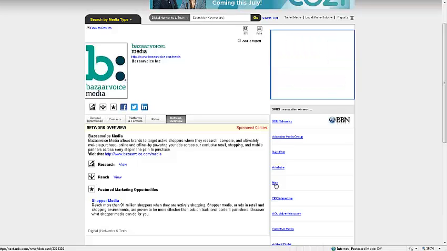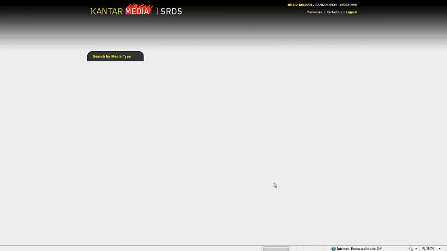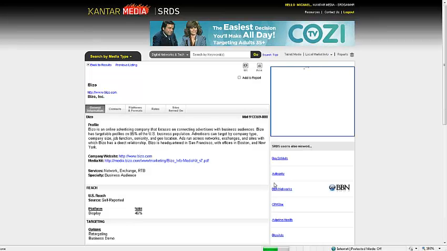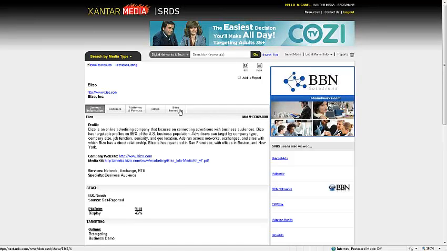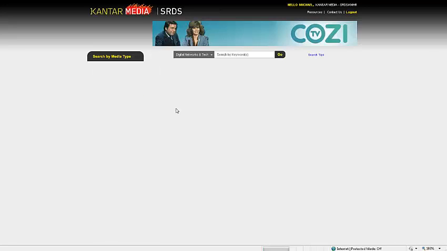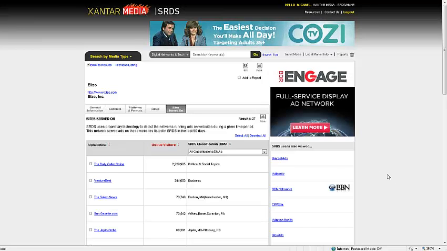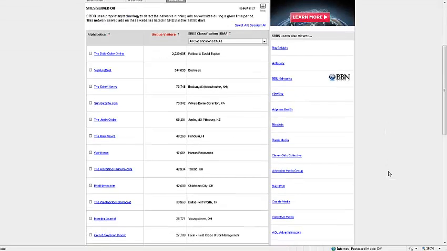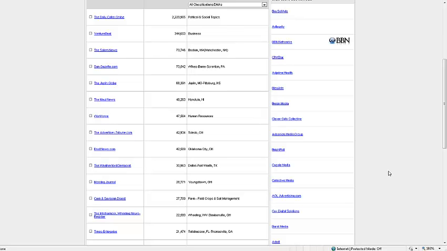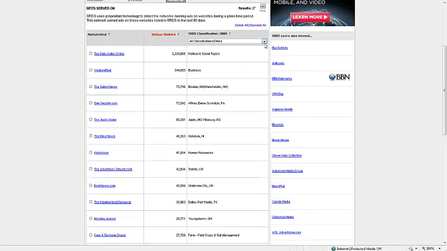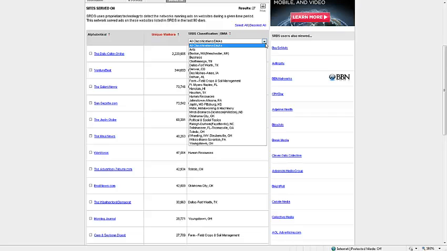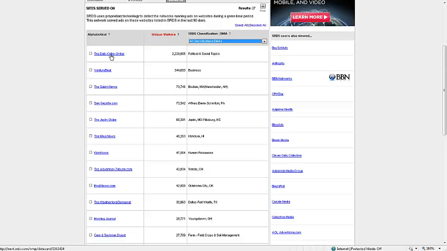In many instances, you'll also see a tab for sites served on. This is even more insight for you to take advantage of. And what it provides you with is a list of sites that this company has served within the last 90 days. So it's insight not only into the types of sites that they have to offer, but also the quality of those sites as well. Plus, there's the additional functionality of being able to further narrow by classification or market, or if you want to know more about the site, click on the site name to load that listing from SRDS as well.